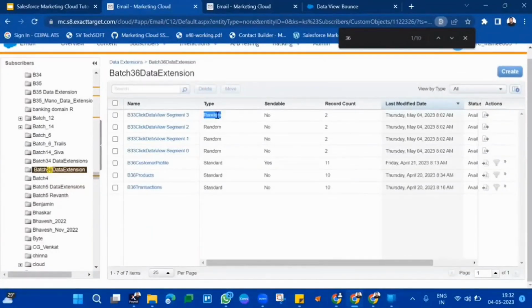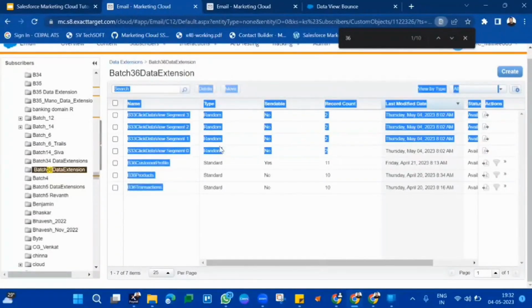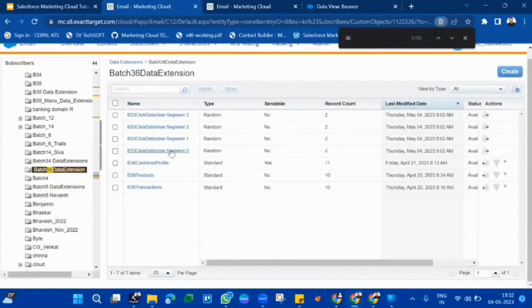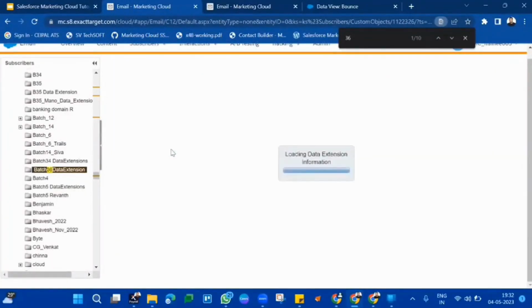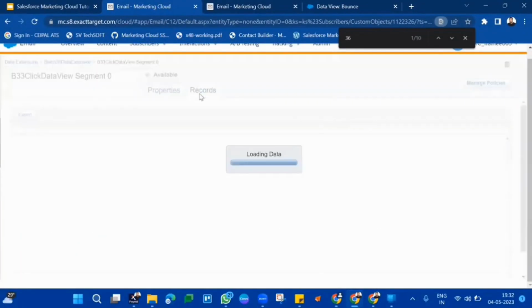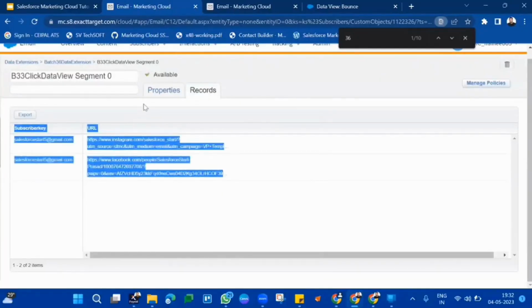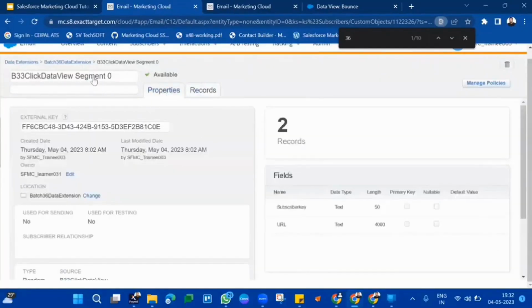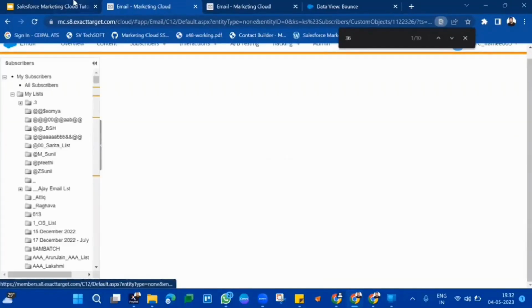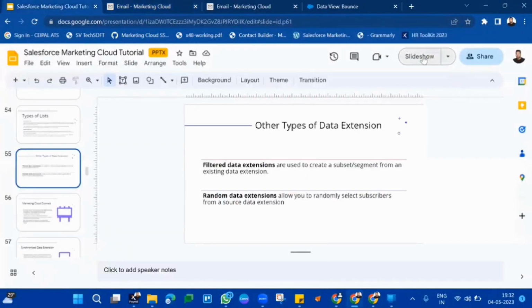So you see this random. These are the random data extensions. Every data extension is containing 2 records. So we had 8 records. We distributed all these into data extensions with 2 people in each data extension. So guys, are you able to understand the difference between filtered data extension and random data extension?